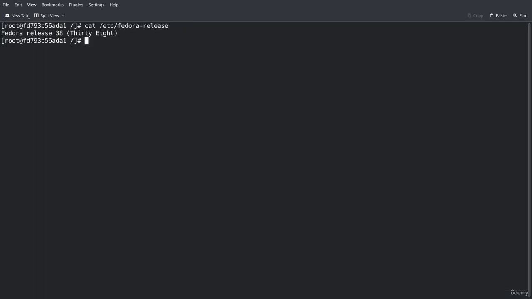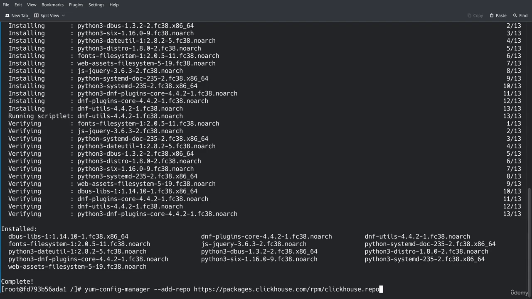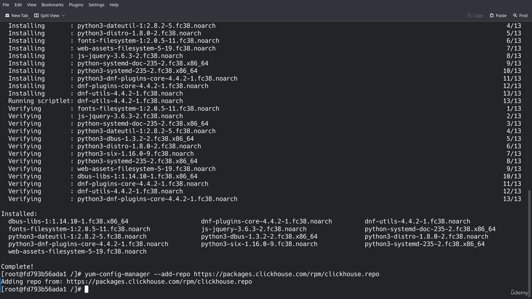Now, let us look at installing ClickHouse on Fedora using RPM packages. As the first step, let us install the supporting packages for ClickHouse in Fedora. As the next step, let us add the ClickHouse repository and then let us install the ClickHouse server and ClickHouse client.